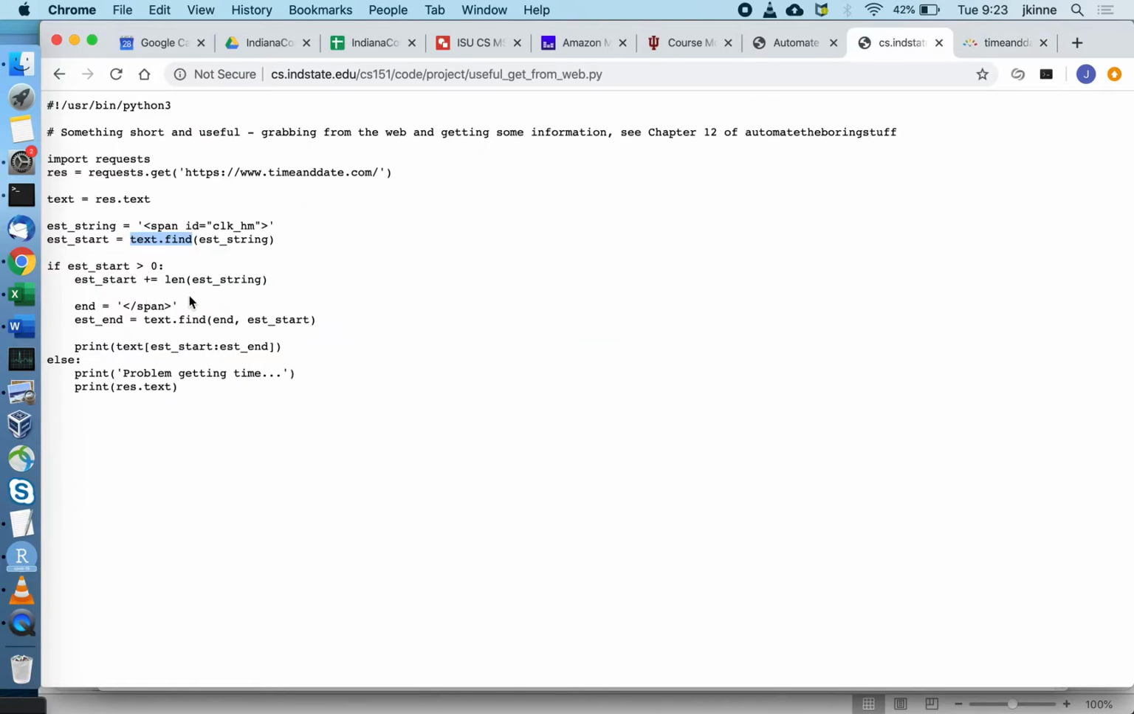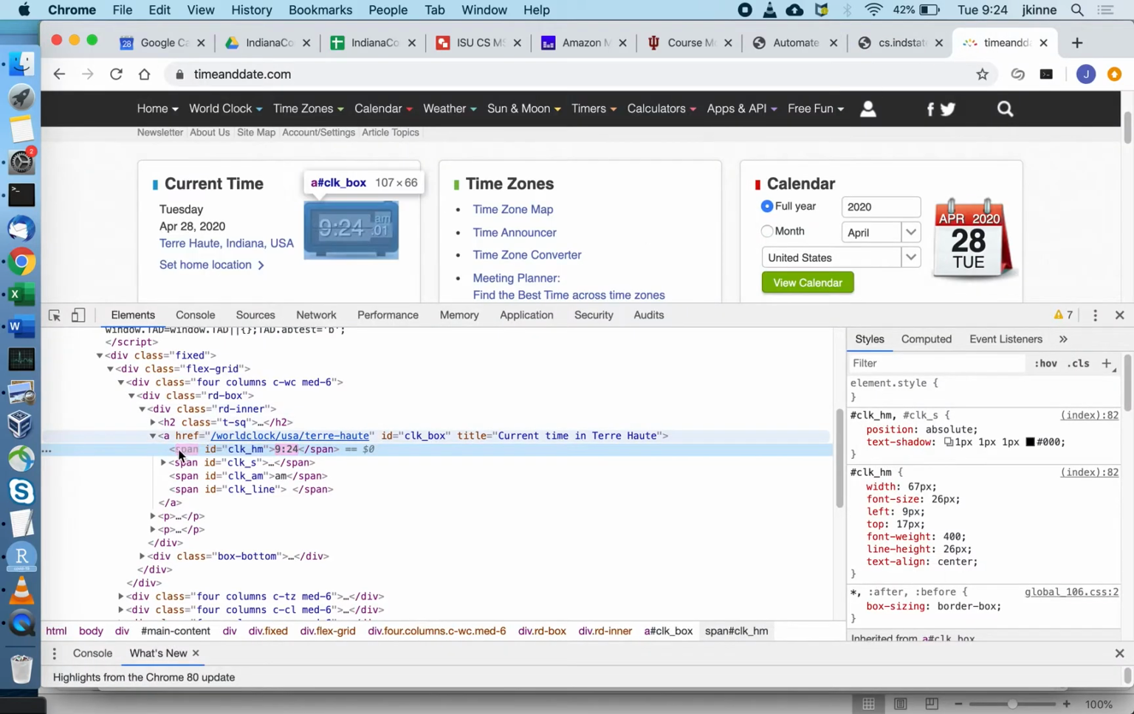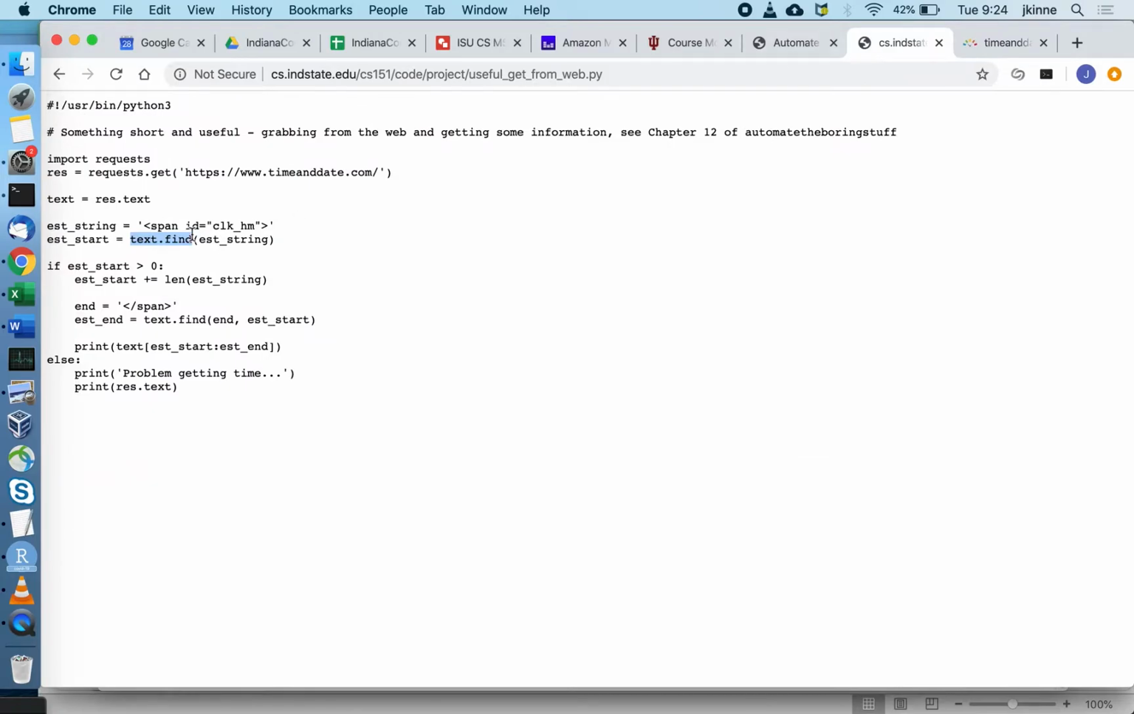So if I find it, then .find gives me the start of that. I was looking for this. So the start of that is whatever position, but I really want to get to the time, so I'm just going to add the length of this thing I'm looking for. Okay, so the length of that string. Now this start would be the start of my time.